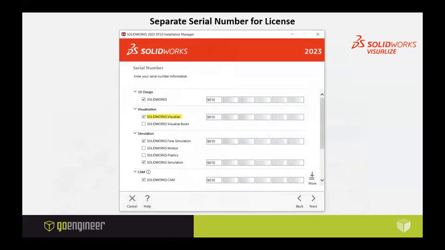Ah, separate serial number for install. This is actually really huge, guys. Initially, it's annoying, right? Like, why does it need another serial number? But then when you actually look at it, if you have five licenses of SolidWorks Pro, that means you have five Visualize licenses. In a lot of companies, they're like, that means I can now take those five Visualize licenses and give them to the marketing team so they can make these pretty pictures. That's all well and good. That's great. So that's one advantage.